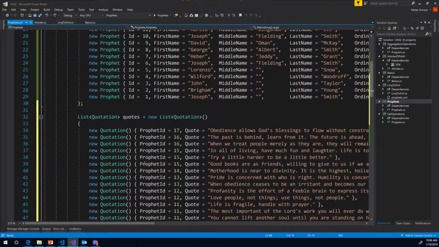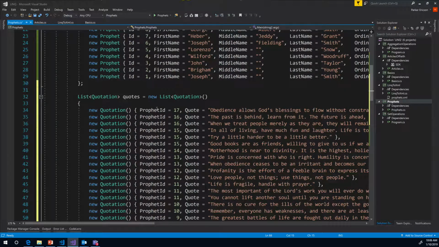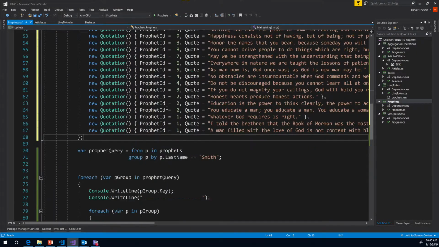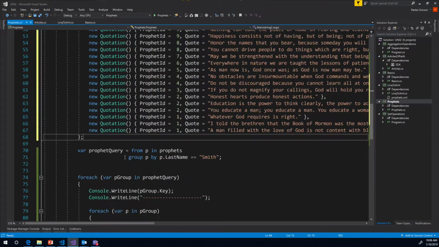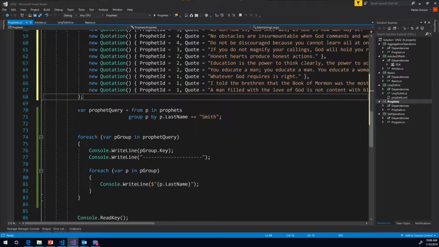We'll just add in a new object. It's a list of quotations. And each of these quotations has a prophet ID that they're associated with. So what we can do is we can join these 2 objects to be able to do some things in LINQ. So what we'll do now is we'll do an inner join.